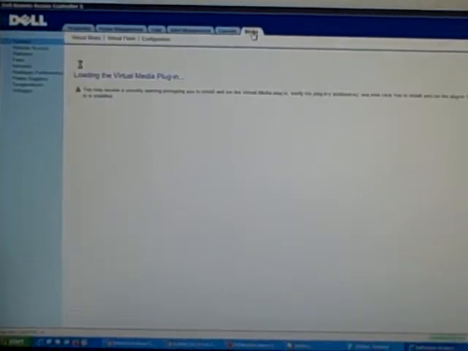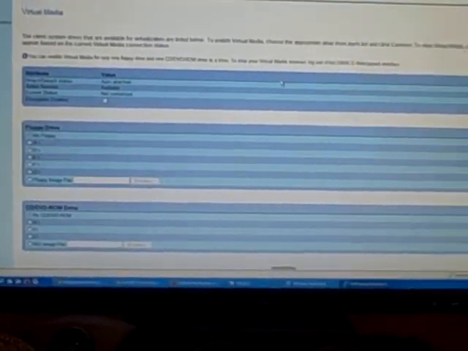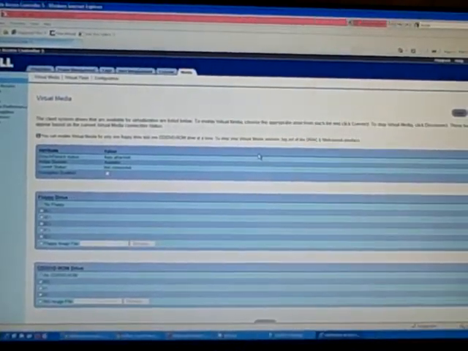So let's go to Media. Ah, there we go. Install. That's what we need. So it's installing the virtual media plugin now. Right, now we're in business.